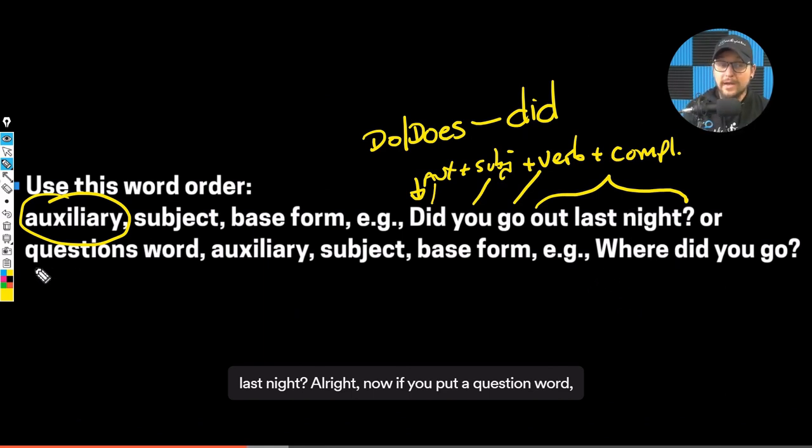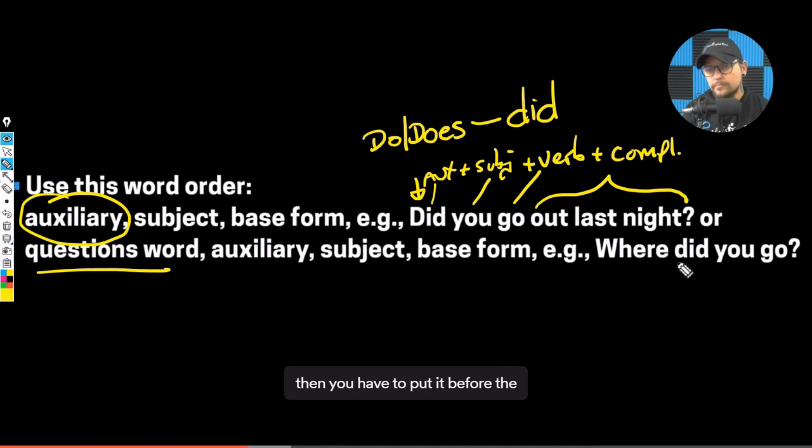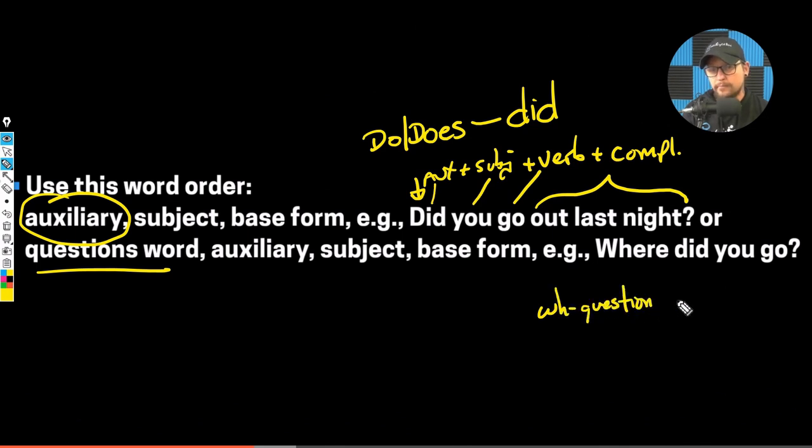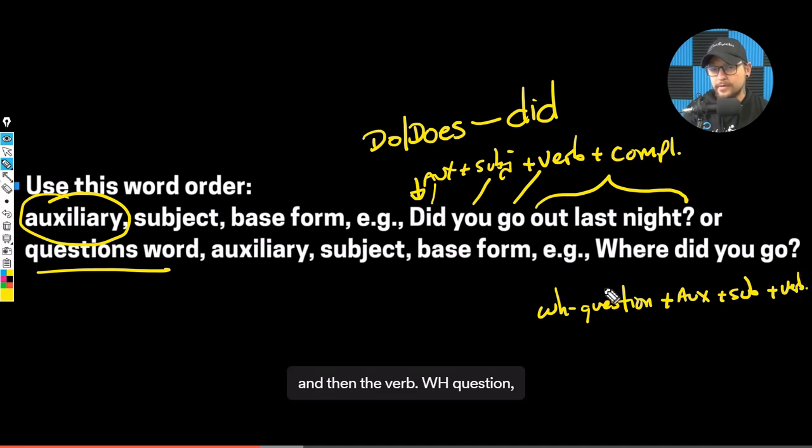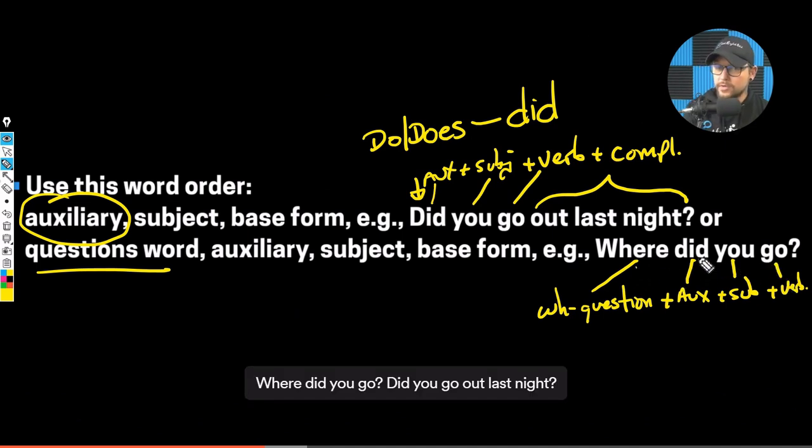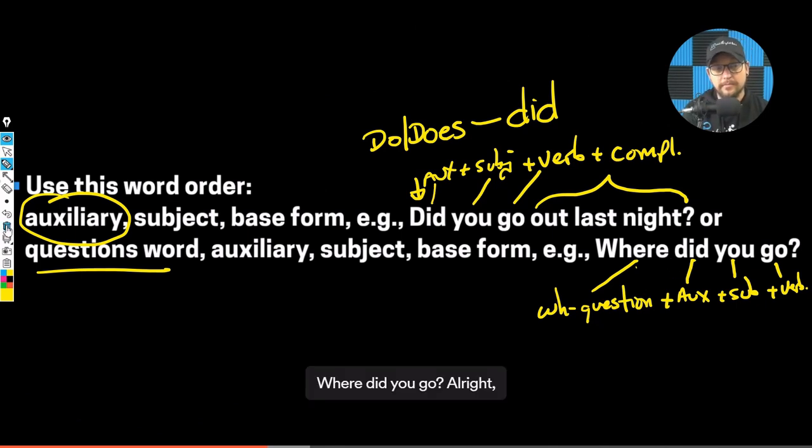All right. Now, if you put a question word, then you have to put it before the auxiliary. So you have the WH question plus the auxiliary plus the subject and then the verb. WH question, auxiliary, subject, verb. Where did you go? Did you go out last night? Where did you go?